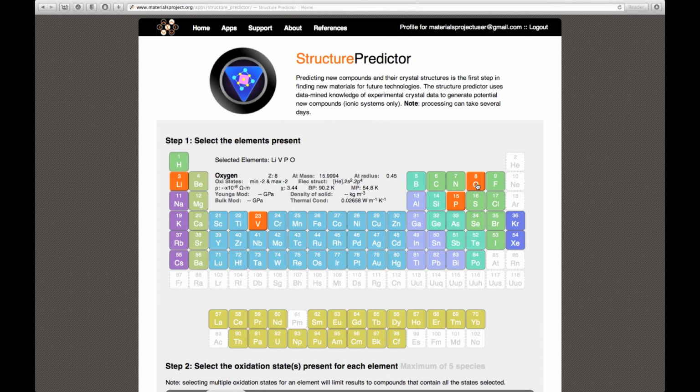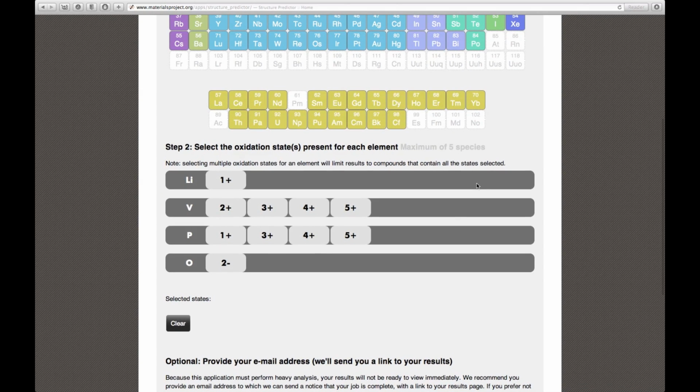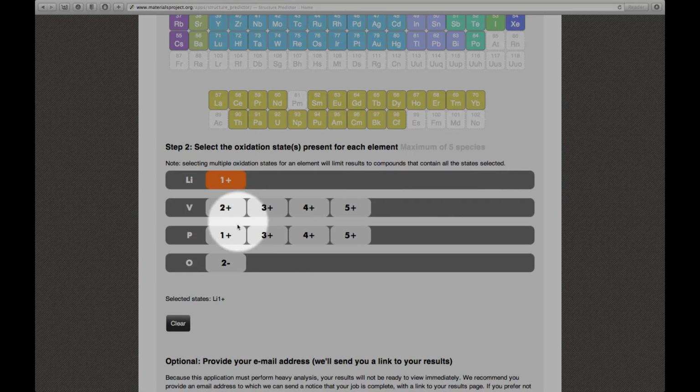As mentioned in the overview video, the structure predictor is used for ionic predictions. So you must also specify the desired valences on all the elements. For lithium and oxygen, the choice is simple. In phosphates, the valence on phosphorus is 5+. In my case, I'll want vanadium 3+ compounds.